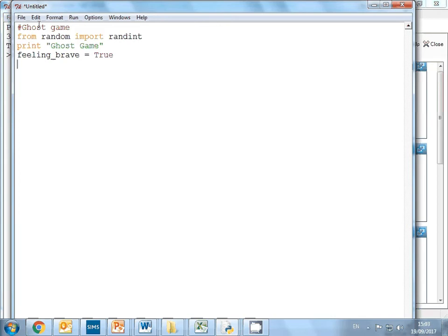Okay. Let's have a look now. So, score equals 0. Let's create a variable now, score set to 0. Now I'm going to include a loop. So while feeling_brave, while feeling brave, not forgetting the colon, of course. Notice how it indents for me as well for the next block of code.